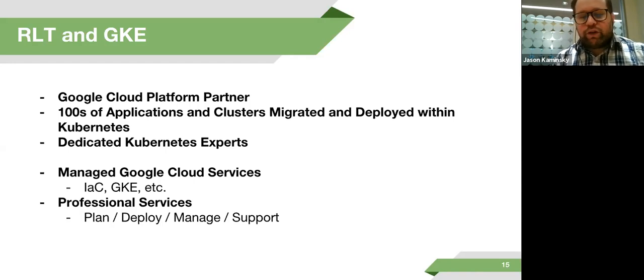A fully managed Google Cloud Service offering includes infrastructure as code with Terraform, managing your GKE environment, as well as the rest of your cloud ecosystem. If you're currently talking to one of our account executives, bring it up to them, figure out what it's all about, and get on the phone with one of our solution engineers, and we can find something that works for you.